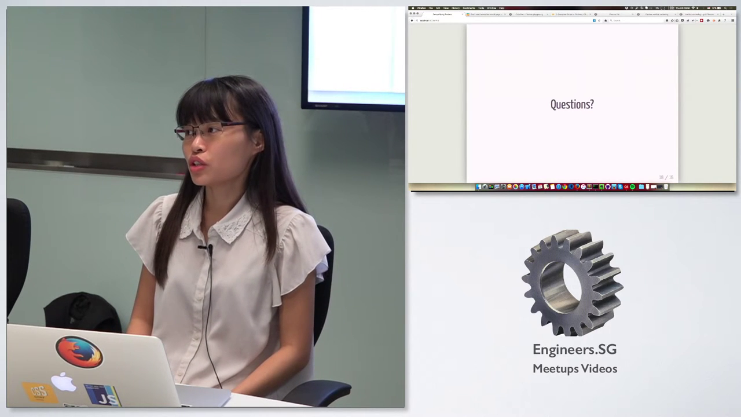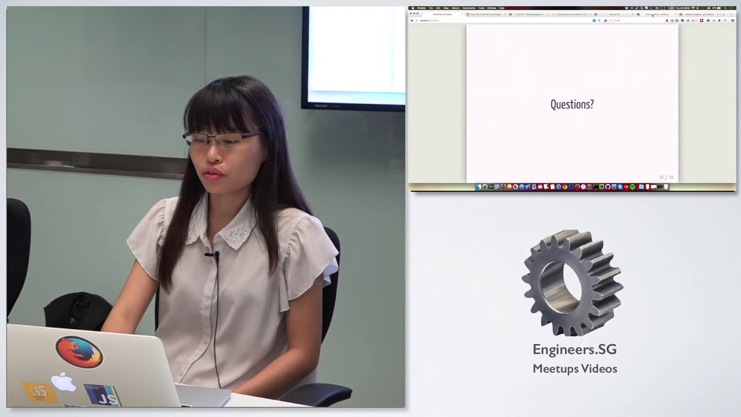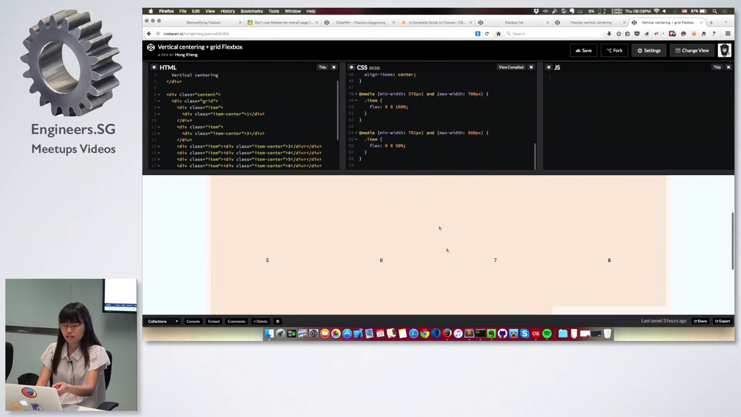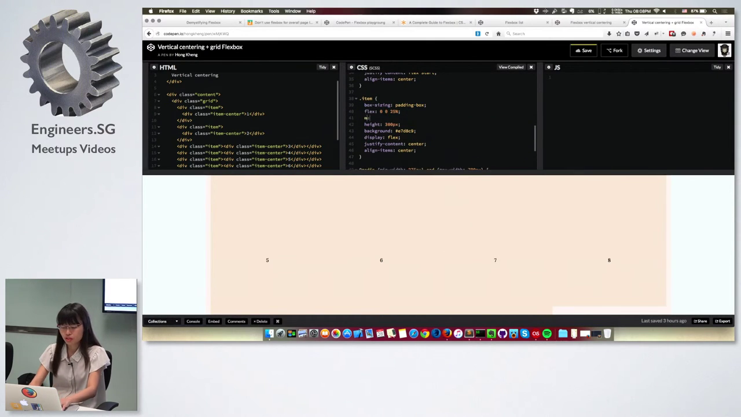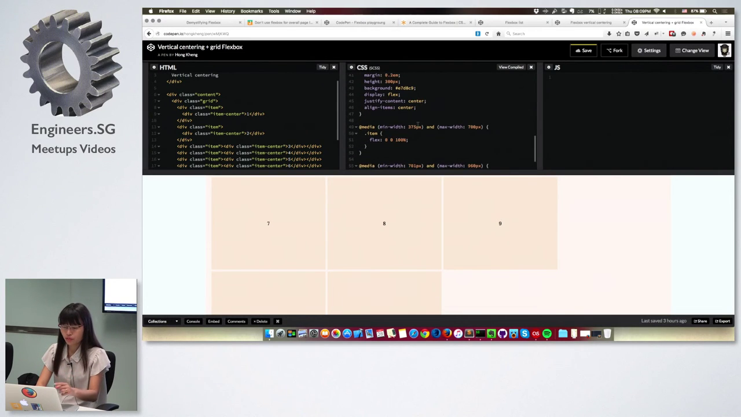The gotcha is if you are defining margins inside your items, you have to take care of it. Let's say you define a flex basis width, and you add a margin, let's say 1 em, maybe not 2 em, then your stuff can get like this. So when you're doing a flex basis width, you have to consider that in your flex box, because the margins and paddings are not counted inside your items.